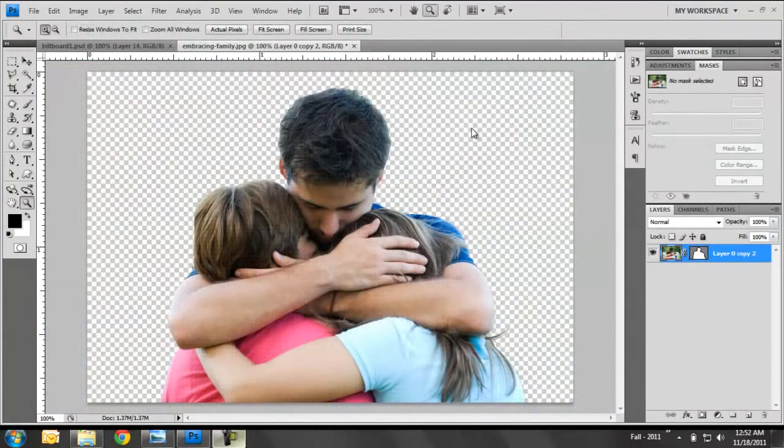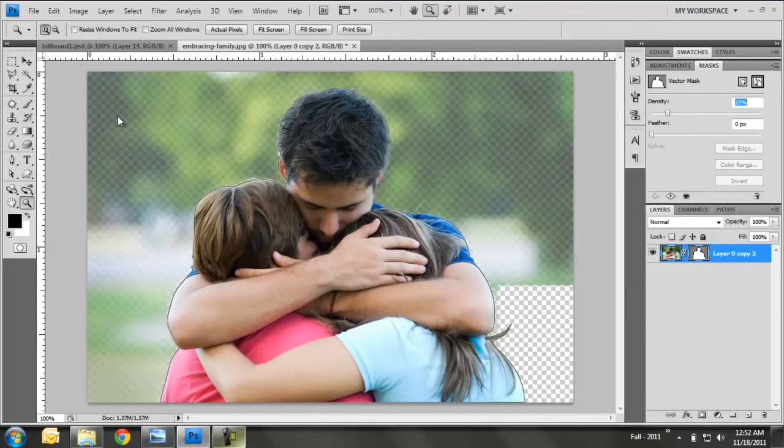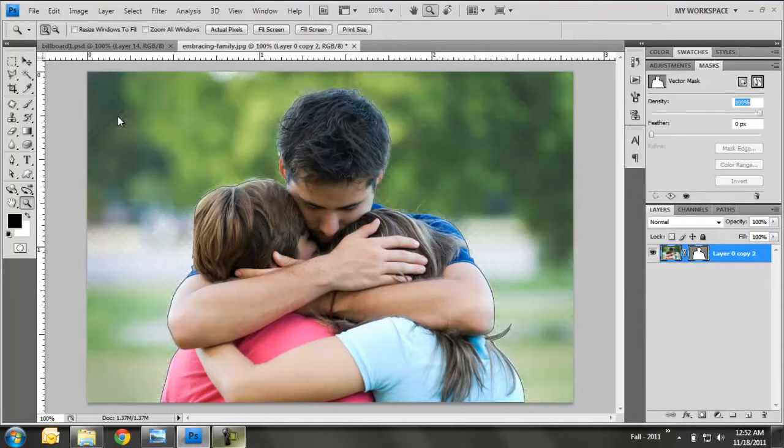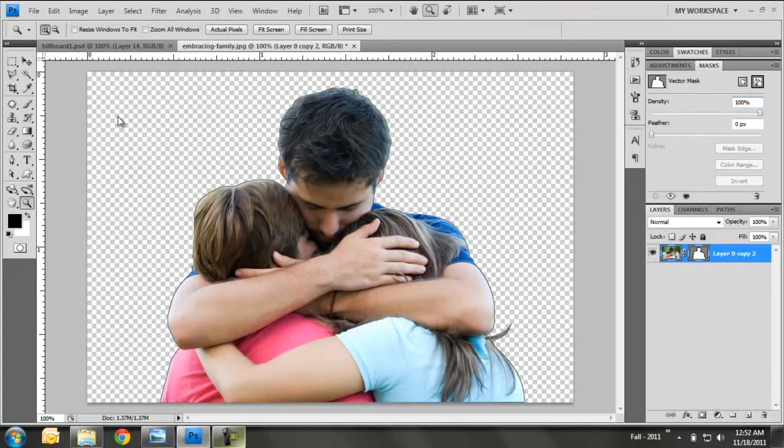Alright, as you can see, I have completed tracing the path along the shape, and the background is now no longer visible. And if we decrease the density of the mask, you can see the background is now visible. That is how you make a vector mask.